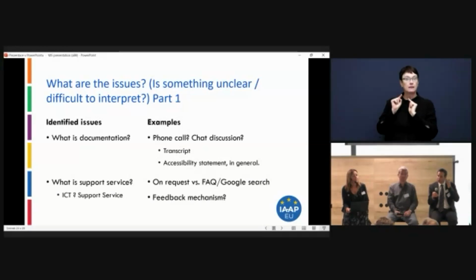What we came up with is that one requirement for defining something as a support service or a support service procedure is that it has to be on request. So if you go to a FAQ page or you do a Google search that gives you results, that's not support service and that's not support service communication. And in that sense, the feedback mechanism in the Web Accessibility Directive is also a support service, and if they provide documentation, it's in the scope of this requirement.